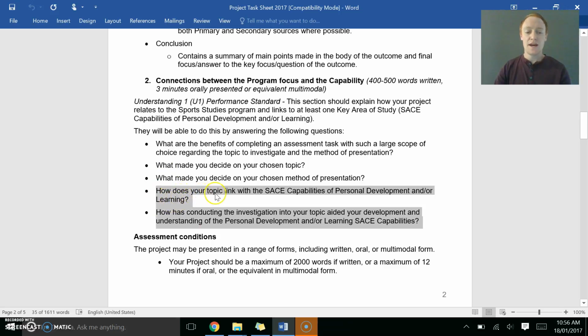So how does your topic link with the SACE capabilities of personal development and/or learning? So this is really just looking at, with regards to whatever chosen topic you have, how does personal development link with it, or how does learning link with your topic? This question isn't asking you how you developed your personal development and learning. This is about how does your topic in general link to it for anyone. How does it link to personal development and learning?